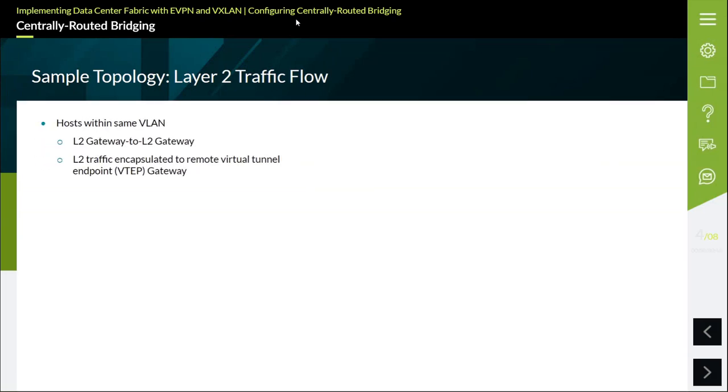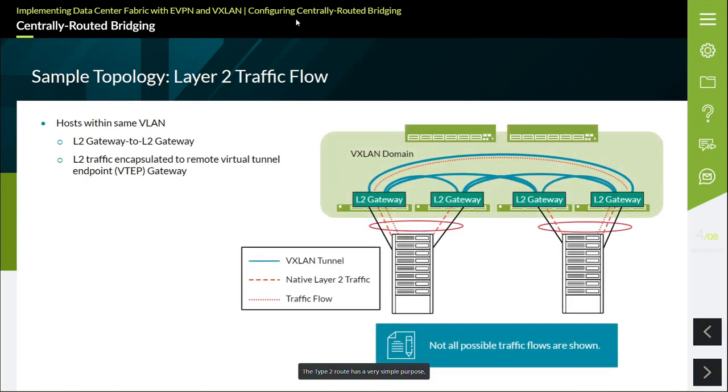Layer 2 traffic between hosts that are connected to different VTEPs will traverse the VXLAN tunnels between the Layer 2 gateways. The Type 2 route has a very simple purpose, which is to advertise MAC addresses. Optionally, this route can advertise a MAC address as usual, but also an IP address that is bound to that MAC address, which helps populate the Address Resolution Protocol, or ARP, table in the central routing use case.